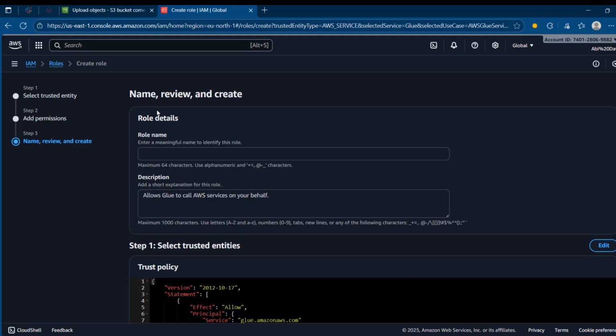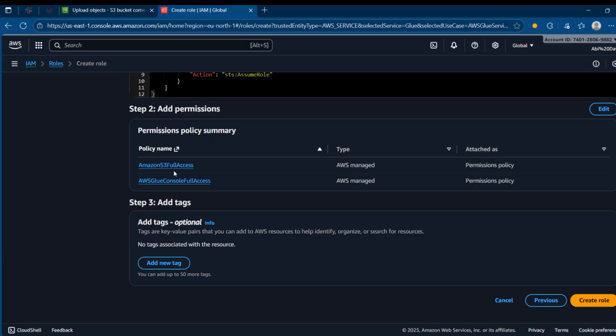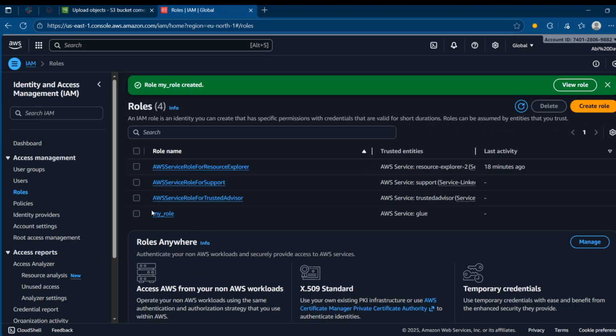I can see the option to provide a name for this role. Let's call this one my role, and I can give a description if I choose. I can see the trusted entity in a JSON key value format, and I can add other permissions, but this is fine for this demonstration. We can see the two permissions, Amazon S3 full access and AWS Glue console full access, and these are AWS managed permissions. I'm going to click on create role. We can add tags if we choose for data governance, but that's not needed. So we can see our role is now created.